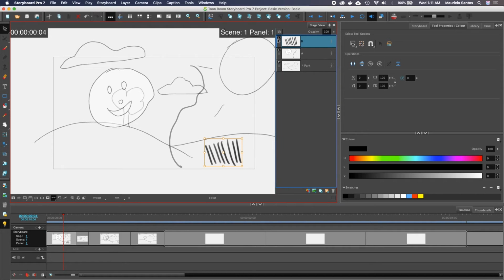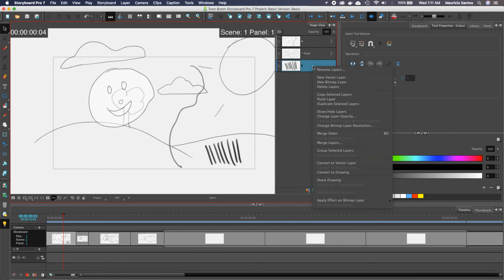Anything I do in a bitmap layer, which you can tell is a bitmap layer because it has this blue bar here, stays blue even if I move it down here. That blue side indicates that it's a bitmap layer. So I'll just go ahead and delete that.